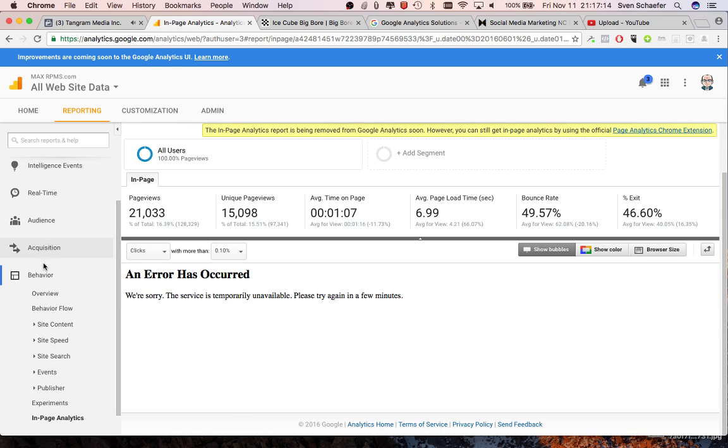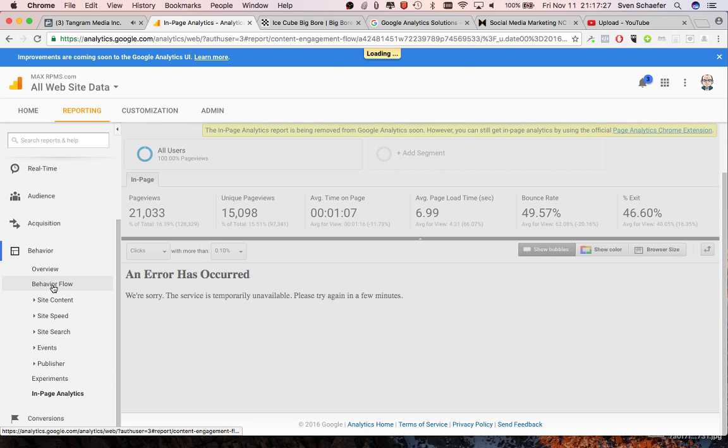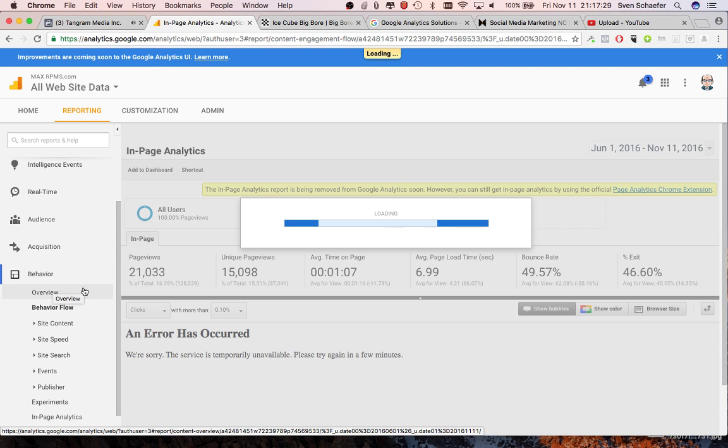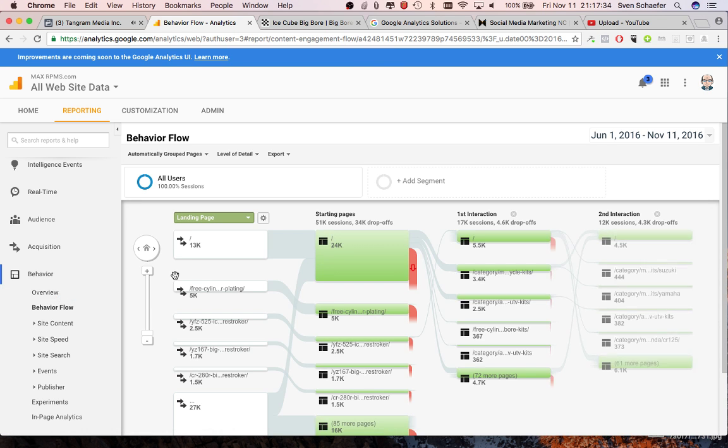Okay, so audience, acquisition, and behavior. Audience is who is on your website, what are they using, what kind of browsers. Acquisition is how do they get into your website, and behavior is what they do on your website. By the way, behavior flow is in here as well. It's also in audience. So you can actually see the flow through the website. So this is really important.